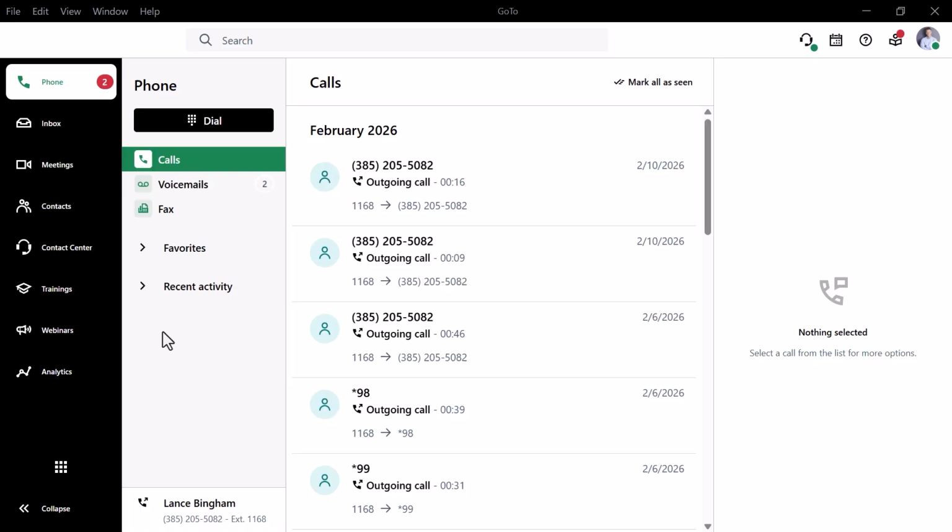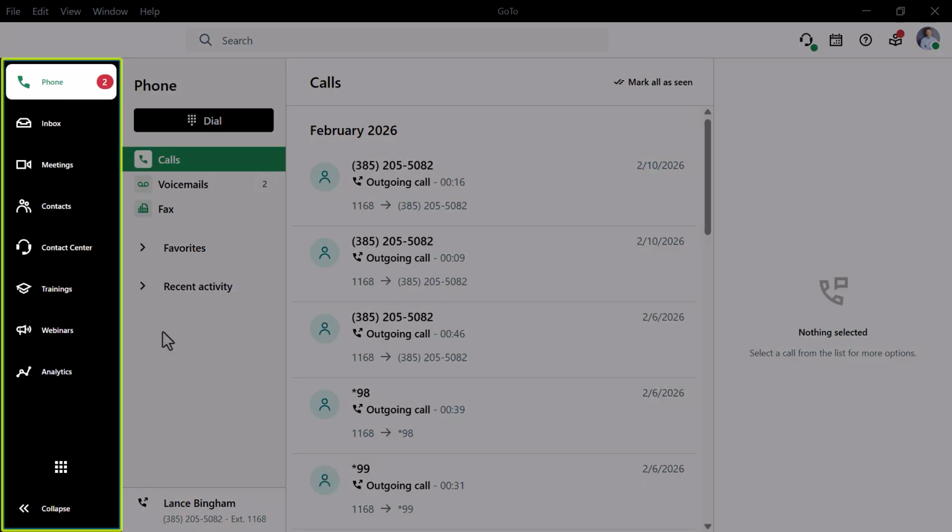I've already signed in as the user Lance Bingham, and this is the home screen. Take note of the left navigation menu. You may see different icons here depending on what options are available with your GoTo plan.